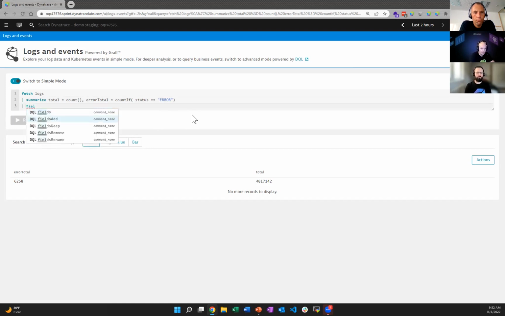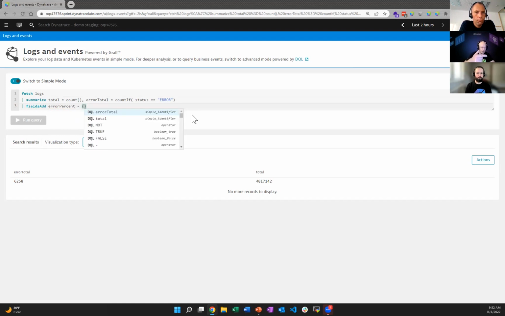We're going to say fields add. That's a command here. And this is going to be our error percent. That's going to be equal to, we're going to take the variables I created in the summarize, and this has got to be converted to a double. So we're going to do toDouble as a function. And then we're going to take my error total. Then we're going to do our calculation here, multiply by 100 and divide by our total variable and close that off.